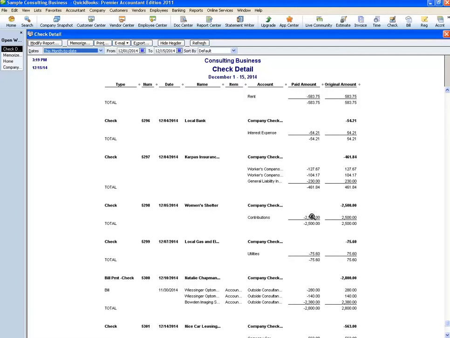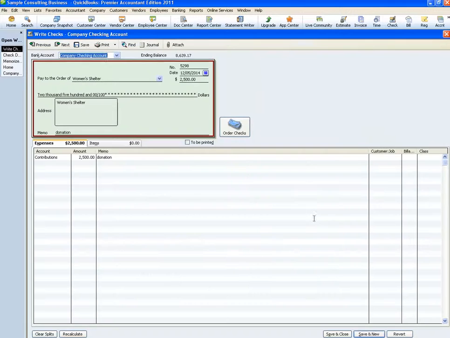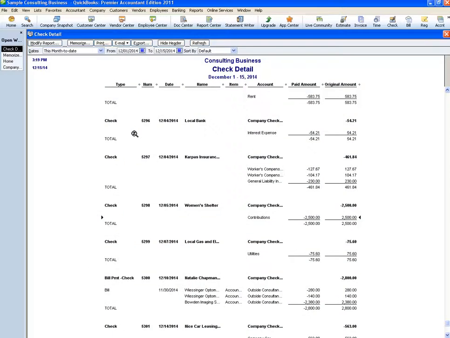See, you can easily click. Notice how the cursor turns into a zoom. And when you double click, it takes you straight to the check so you can see what that was to refresh your memory.